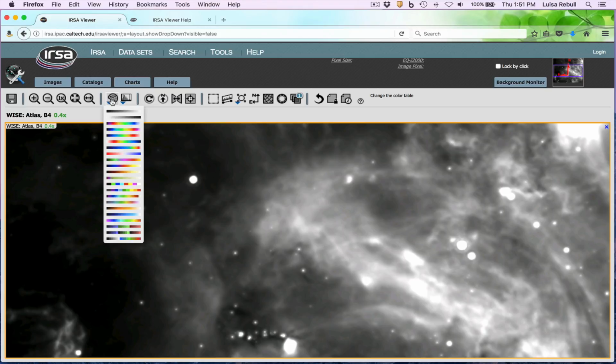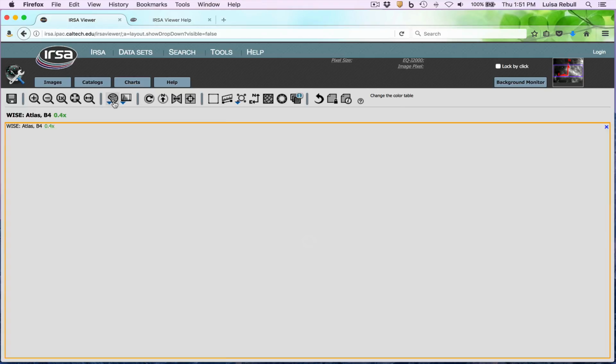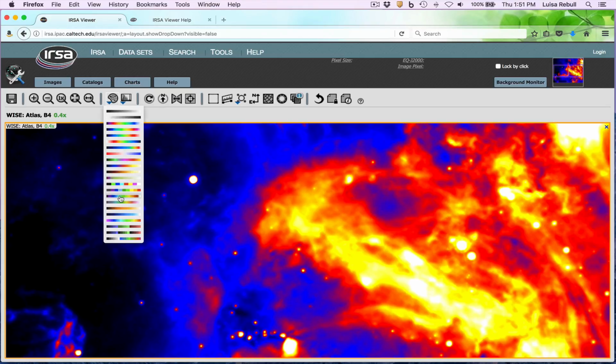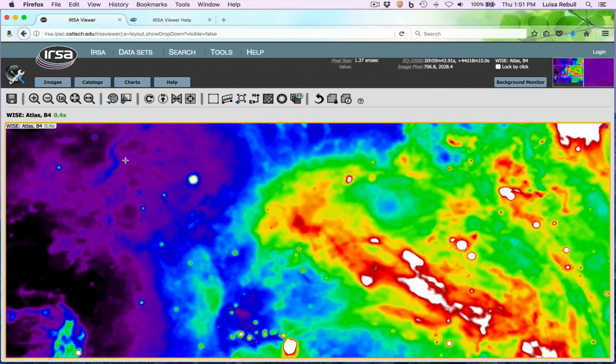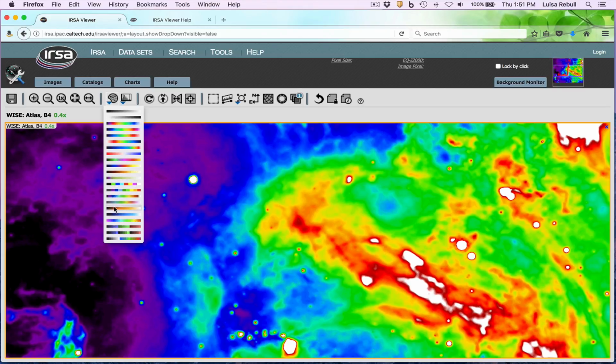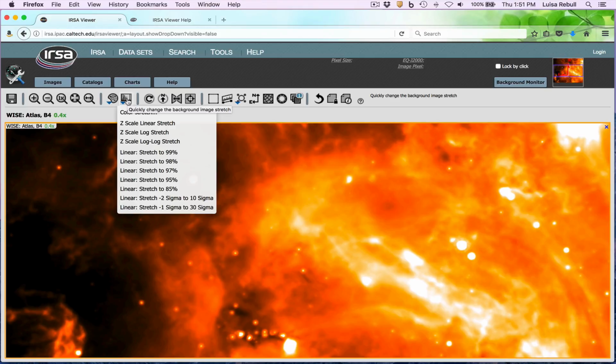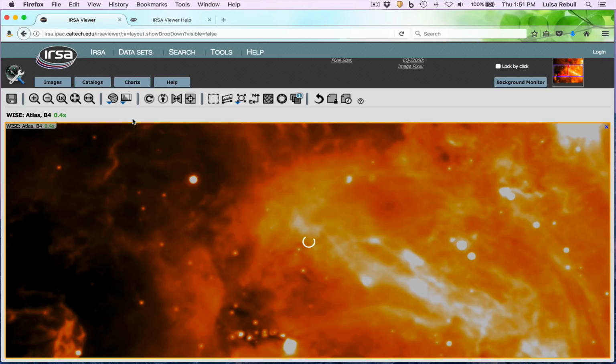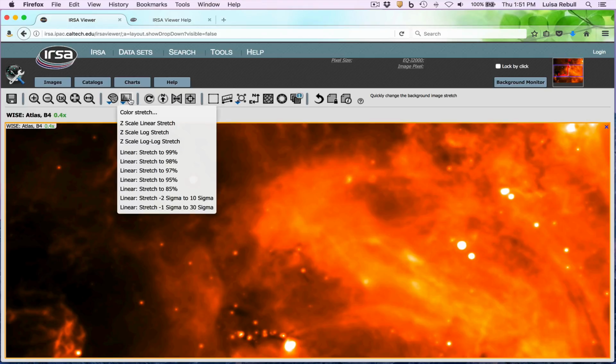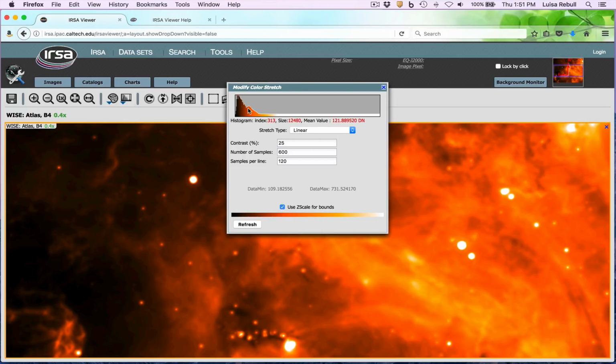I can also change the color table. It comes up by default in reverse grayscale, but we can choose any number of additional color scales to enhance whatever details we're seeking to find in this image. You can also change the color stretch. You can choose from the predefined stretches that are available, or you can use the color stretch and it gives you a histogram of the values found in the image, and you can change the stretch interactively there. To apply whatever you've selected, click refresh.